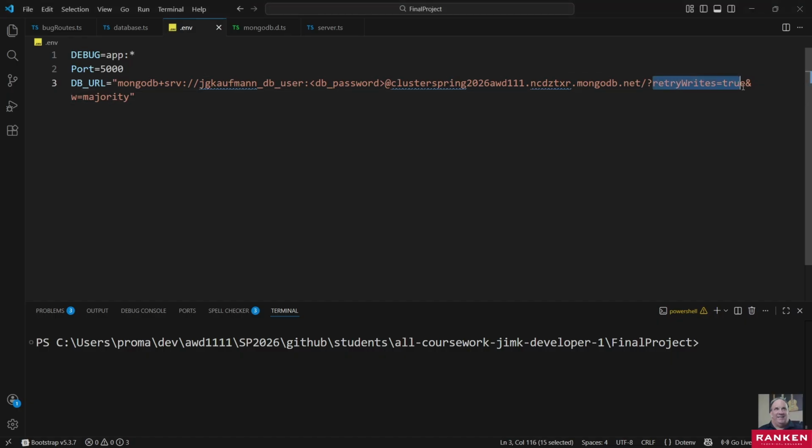Retry writes equals true. In a distributed database, a temporary network glitch, or other reasons, can cause a write operation to fail. Without setting this, your application would throw an error, and you'd have to write complex logic to retry it.